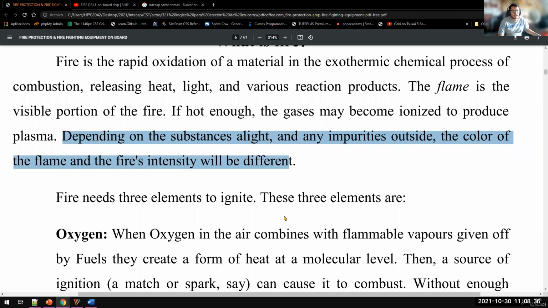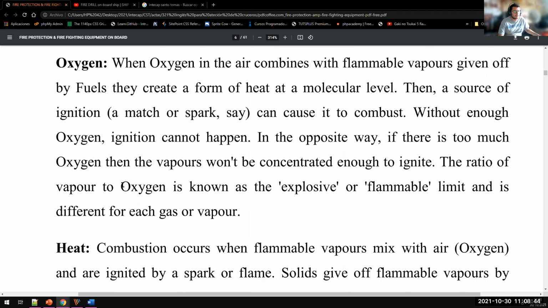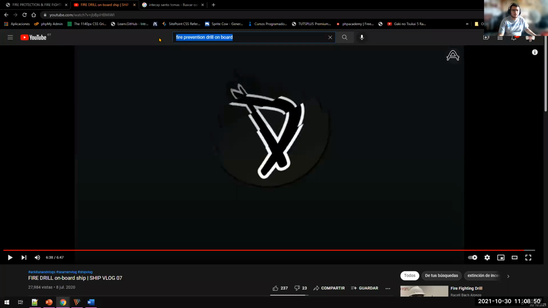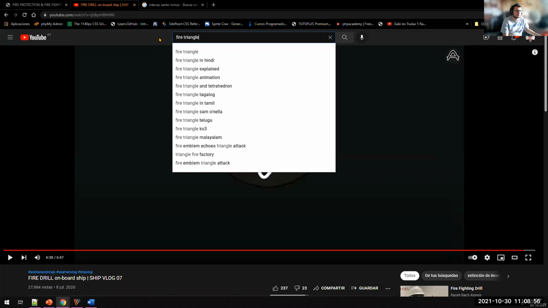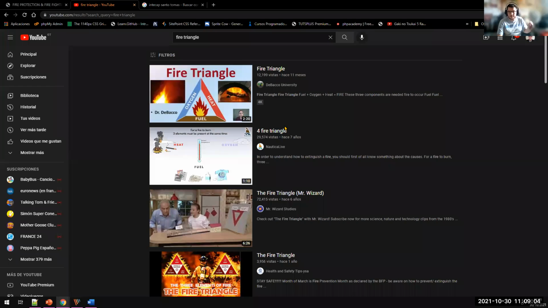Fire needs three elements to ignite. These are the three elements: oxygen, heat, and fuel, as we were watching yesterday. So we have what we call the fire triangle. And this is based on three elements that are needed for the fire to continue. So let's take a look at the video here. Let me check the sound. So yeah, sound recording is on.